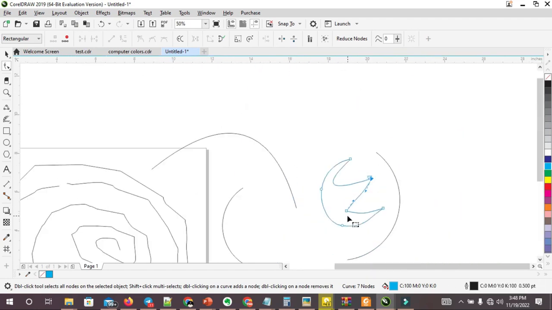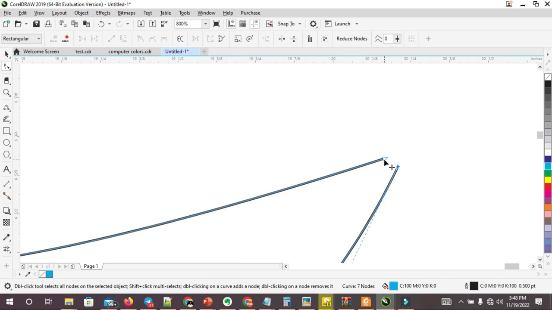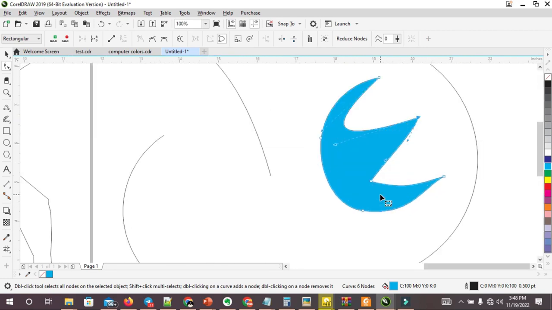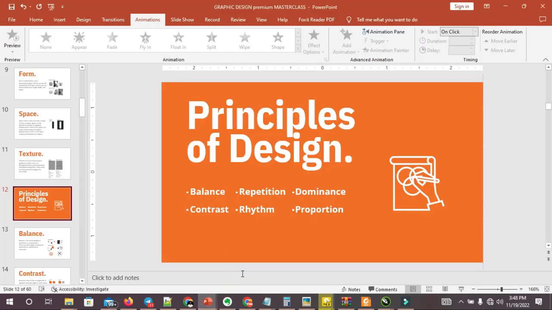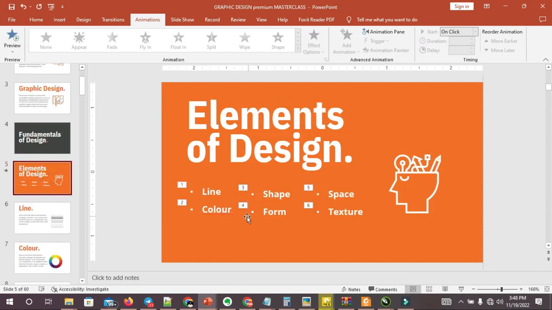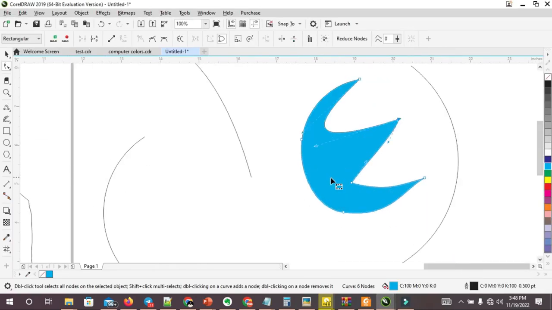So what do I do to make sure this shape has the blue color? I will make sure that my shape is closed. My lines are closed to achieve a shape. To achieve a shape with lines. So this is taking us to the next element of design, which is color.